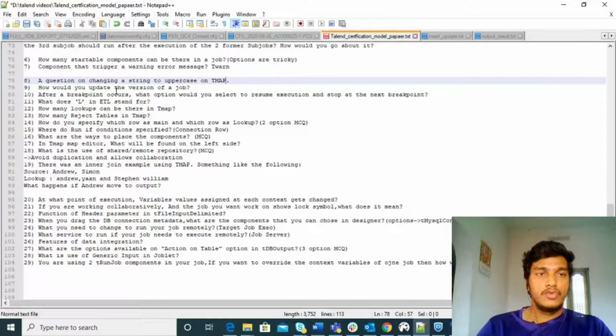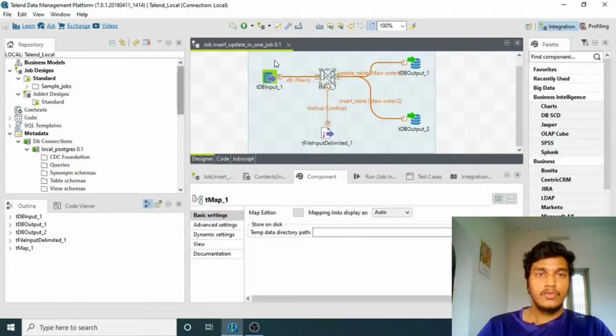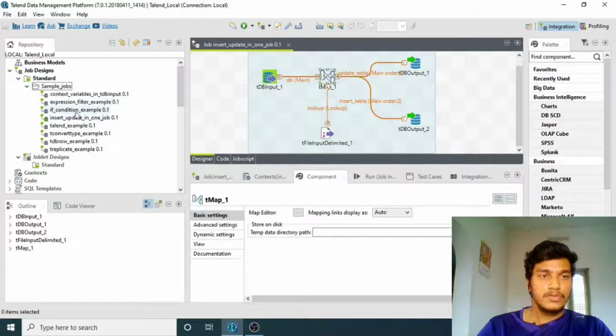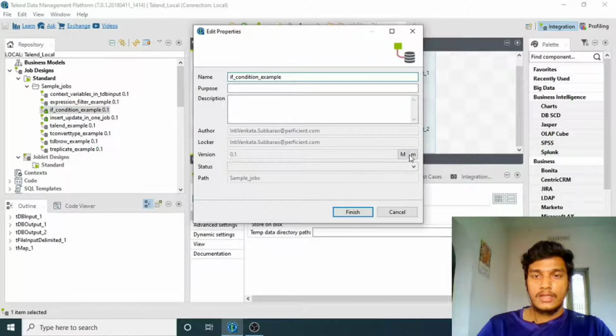And then how would you update the version of a job? There are mainly 2 ways you can update the job. Let me show you. If you consider the if condition example, the current version is 0.1, but if you want to update to another version, you can click on edit properties and then click on small m means minor version change, capital M means major version change. Small m means the change will happen on the right side. So here I change the version to 0.2 and I am clicking OK.